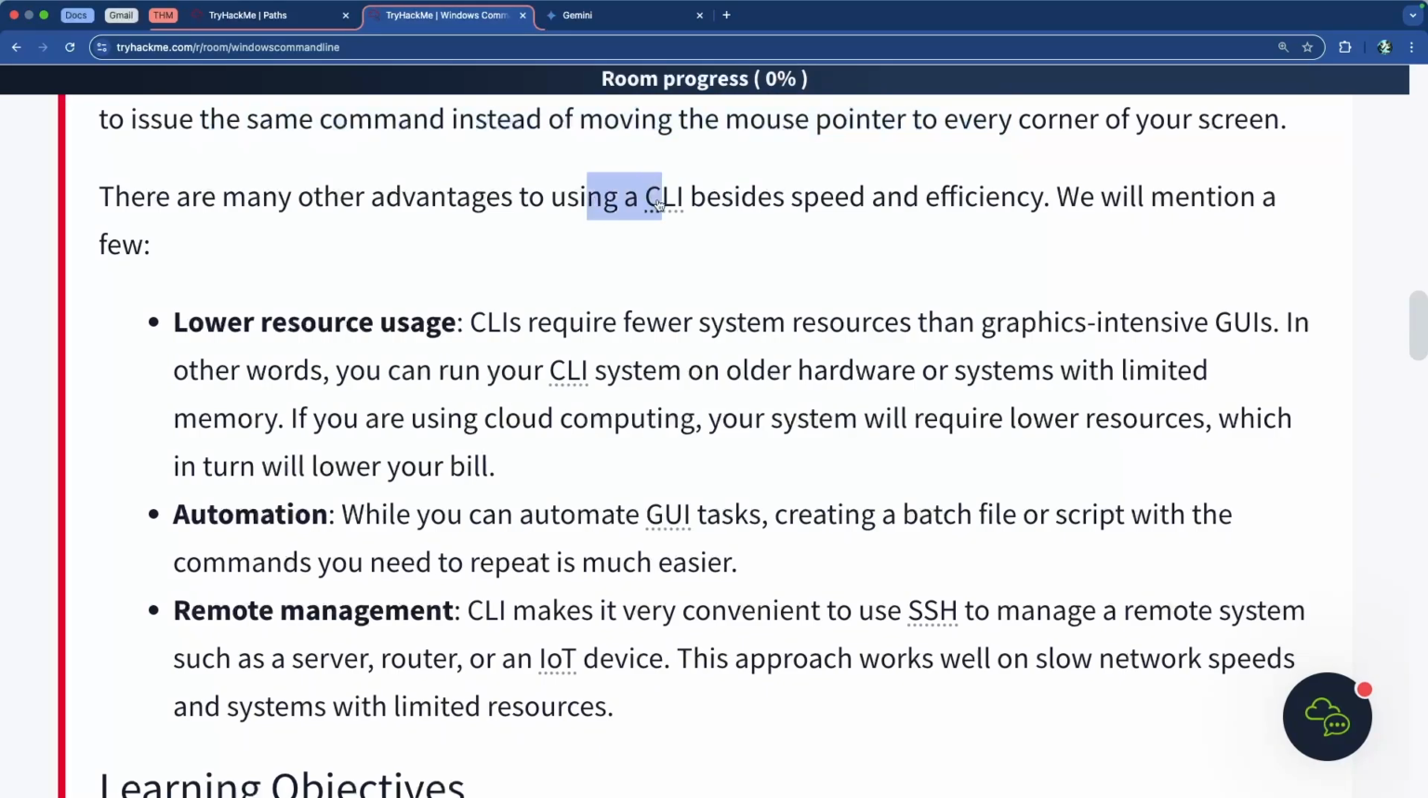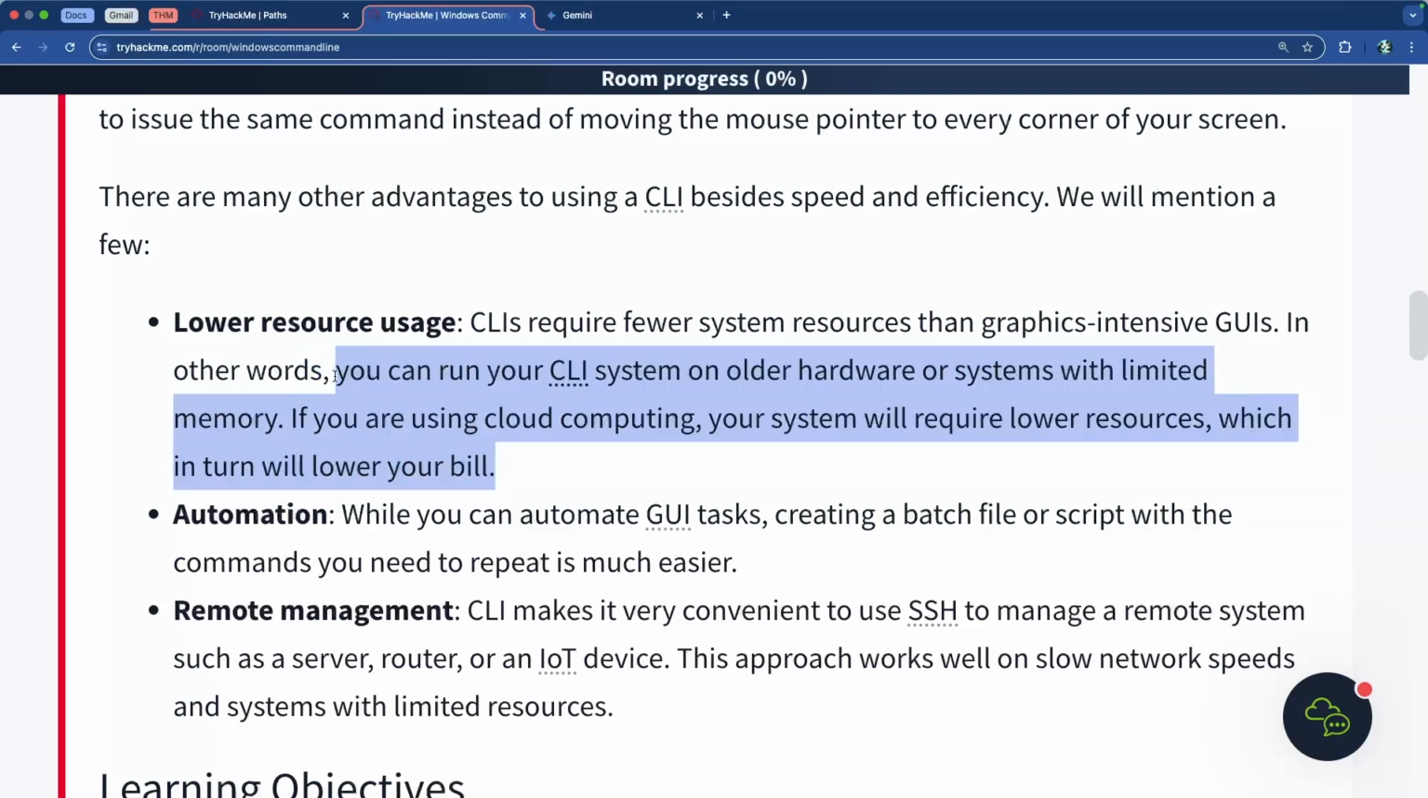If you actually want to use the CLI over the GUI, there will be lower resource usage. They require fewer system resources than the graphics-intensive GUIs, meaning you can basically run the CLI on older hardware or systems with limited memory or limited graphics cards. If you're using cloud computing, your system will require fewer resources, which will then lower your bill. So if you use the CLI instead of the graphic interface in a cloud environment, your bills will be cheaper.